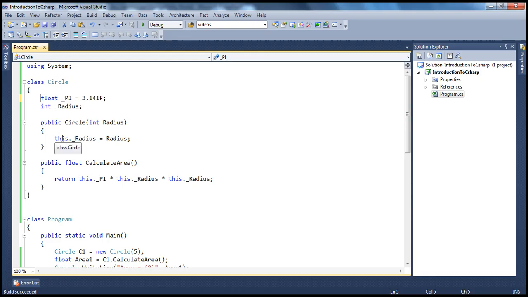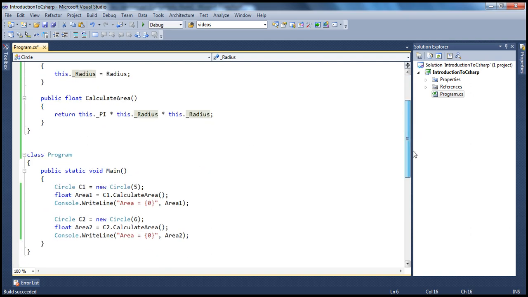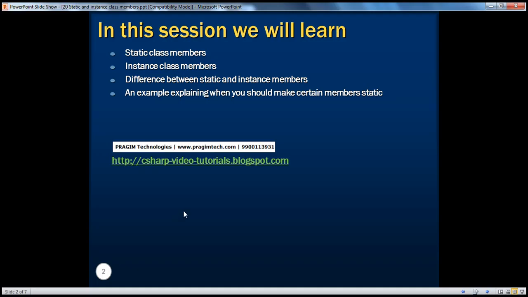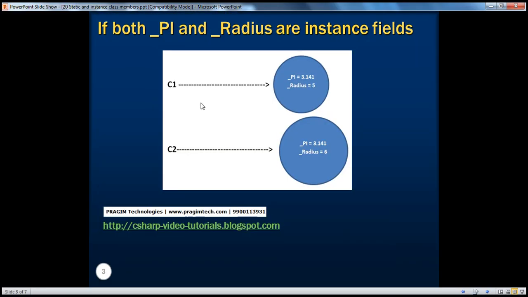Now, when a member is an instance member, what's going to happen? We know that these two fields are instance members, and we are creating two circle objects, one with radius 5 and one with radius 6. So what's going to happen in memory is this. For the circle 1 object, we will have a copy of these fields, pi and radius. And if I create another circle object, pi and radius again. If I create another circle object, I will have a copy of pi and radius for that object.